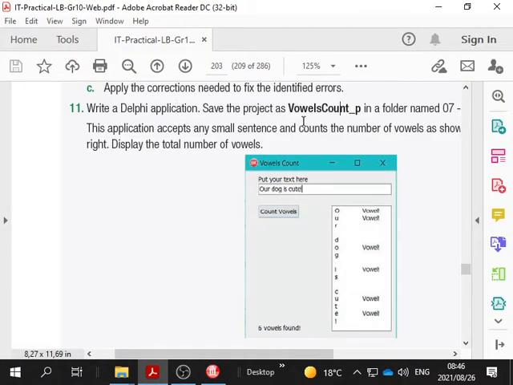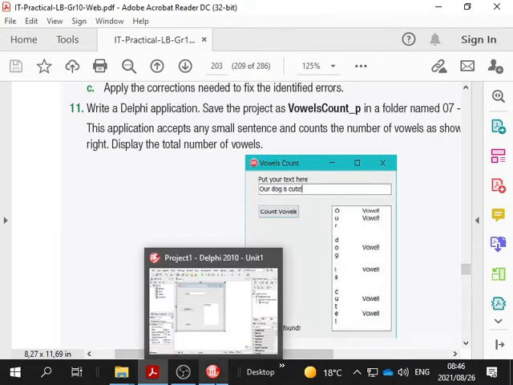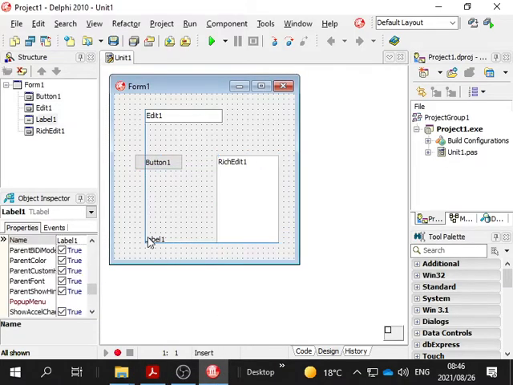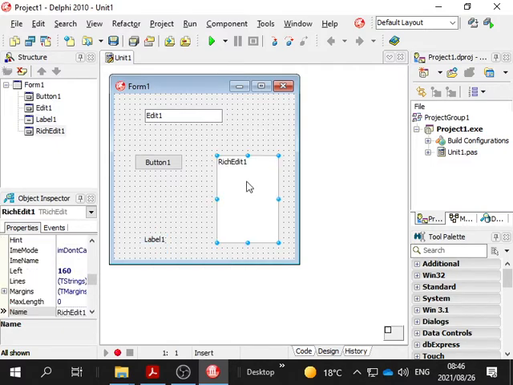Write a Delphi application. This application accepts any small sentence and counts the number of vowels as shown and displays the total number of vowels. We're going to display every single character here, and if it's a vowel, we'll put a vowel in the rich edit with a #9. So here's a very interesting problem. The number of vowels is going to be displayed in the label called Label1. We'll clear our rich edit each time.